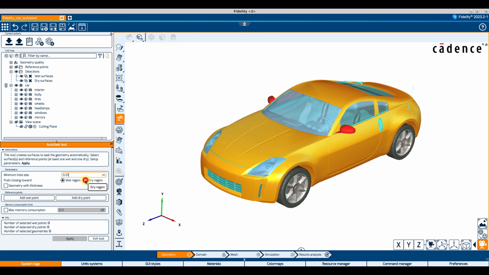If the geometry or part of it is modeled with thickness, activate Geometry with Thickness. Locally, such components look like two parallel surfaces and the distance between the surfaces is small compared to the surface size. When such parts exist and are conformal and watertight, checking this option will allow AutoSeal to analyze the geometry more efficiently and thus improve time and memory consumption.